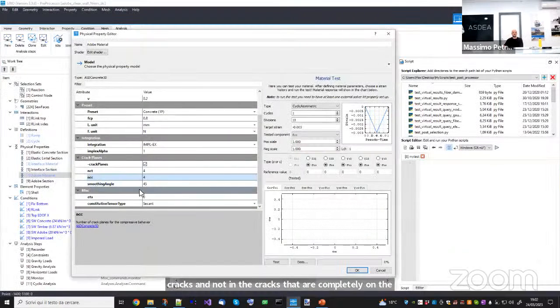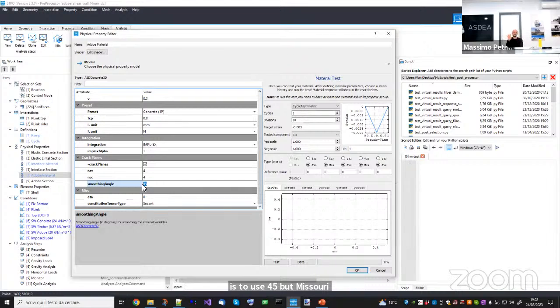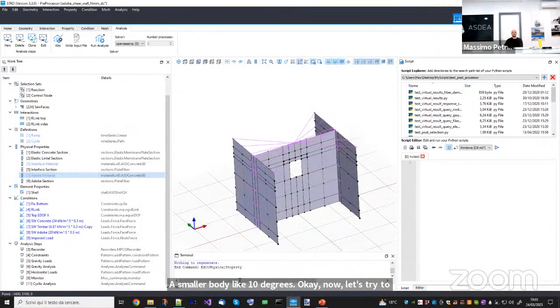So here, what I do typically for concrete is to use 45, but for masonry-like materials, so material made of bricks and mortar, they are more anisotropic, so I tend to use a smaller value like 10 degrees. Now, let's try to run this and let's see the difference with the previous.